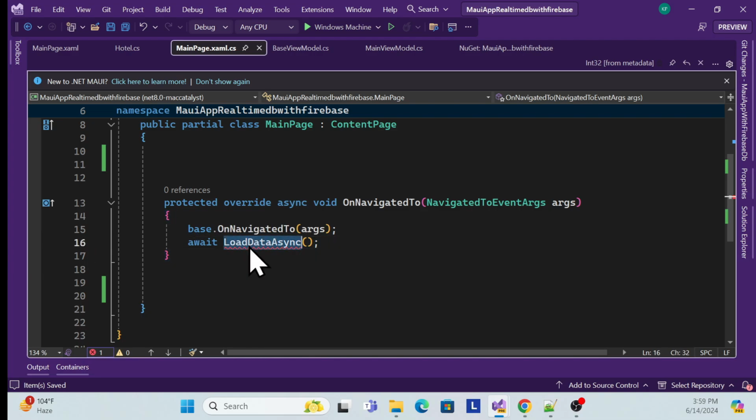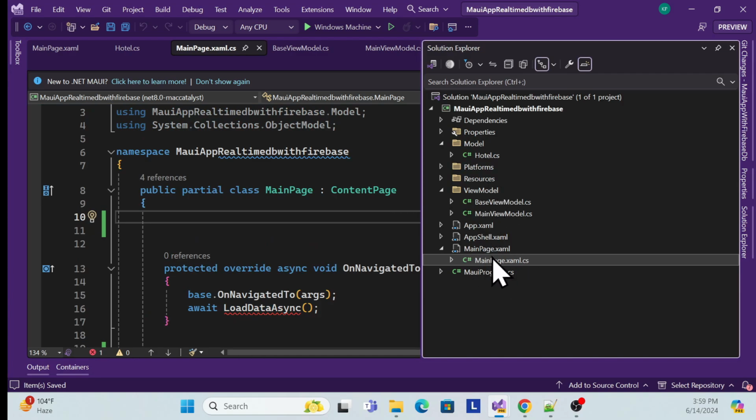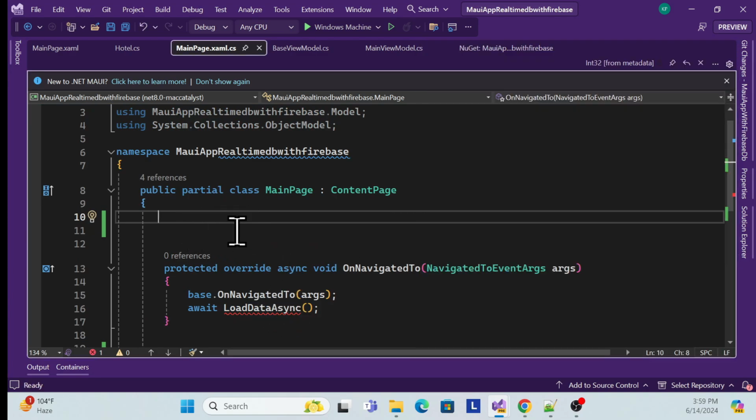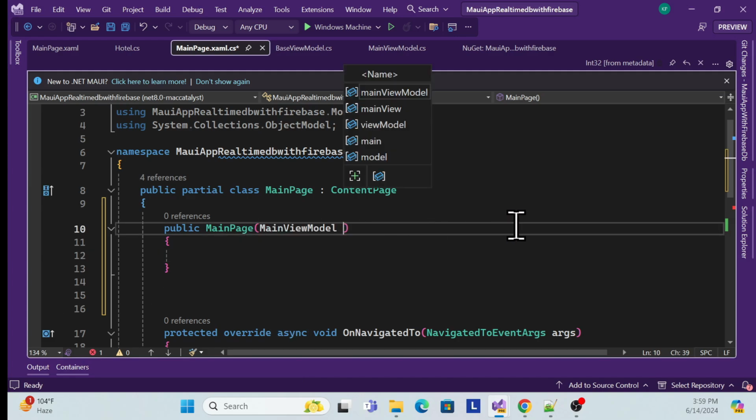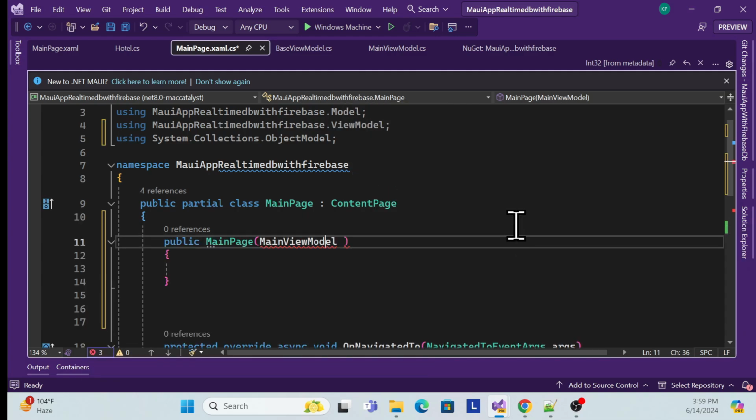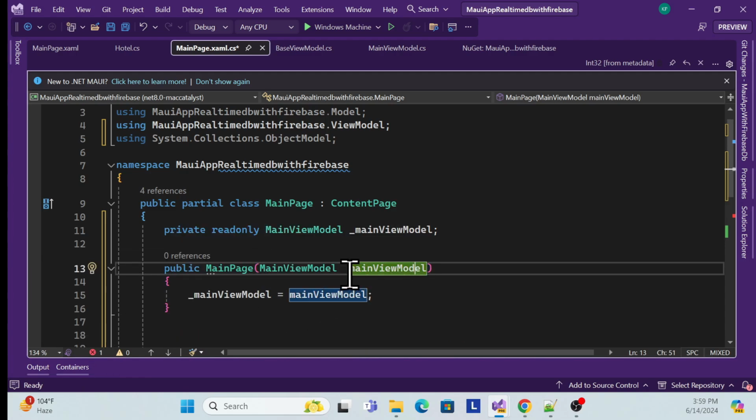But for that load data also we have to call our main view model from this page, then we have to get this data, right? So what I need to do is simply create that constructor again over there. And in this constructor we have to inject our main view model. So let me inject that main view model here. First let me bring back that namespace and then make it a variable and inject it over here. So this is done, right?